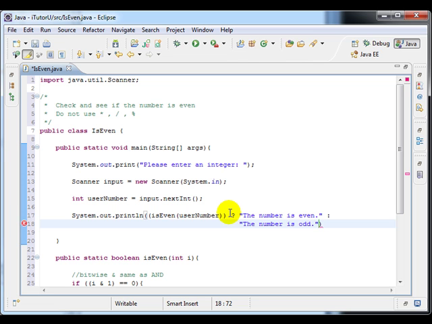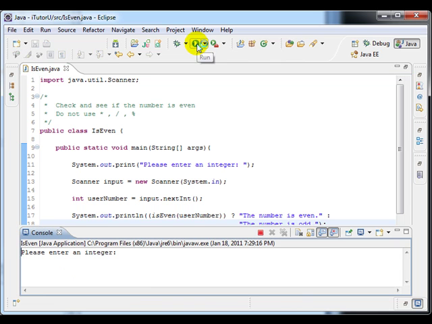Okay, that is our program. Let's just run it real quick. Please enter an integer: 5. Awesome. Integer 6. Even. Let's just make two big numbers. 975. That number is odd, and that is even.